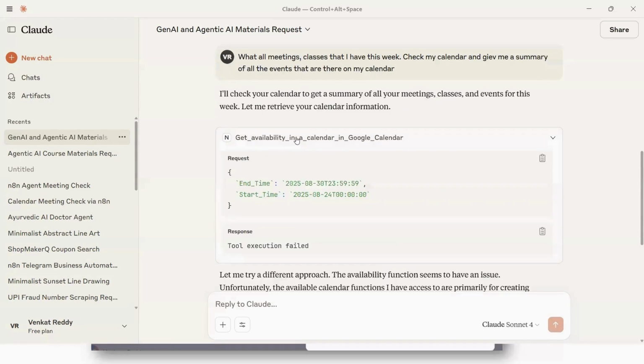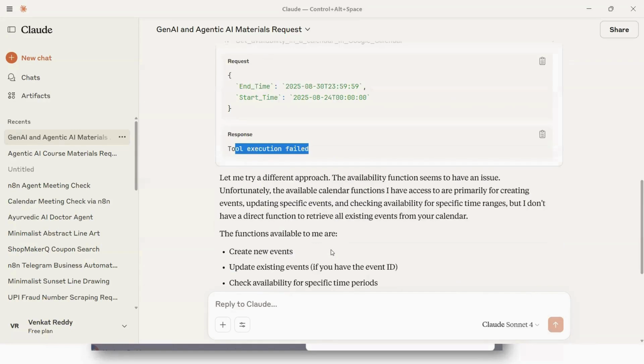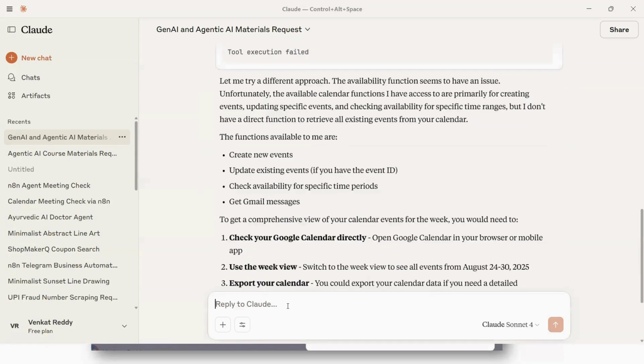At the end, it tried something, but the tool execution has failed. Maybe after 2, 3 iterations, it could not fetch my events. That is natural with AI agents. Sometimes they are not able to reason out properly. Once they get into a loop, once they take the wrong path, they may not be able to come back again. Let me ask this question once again.